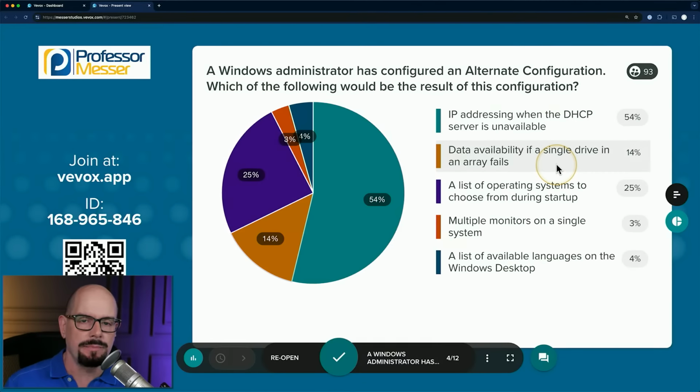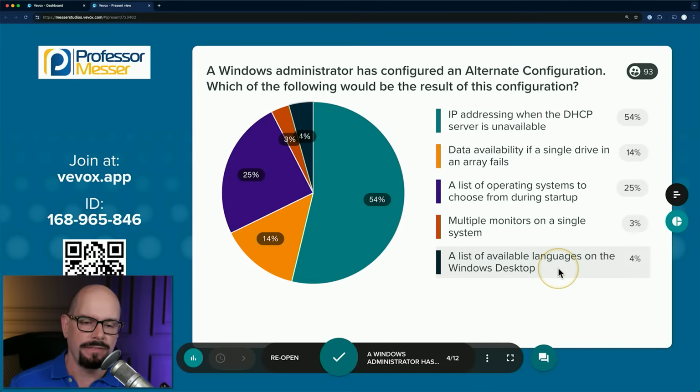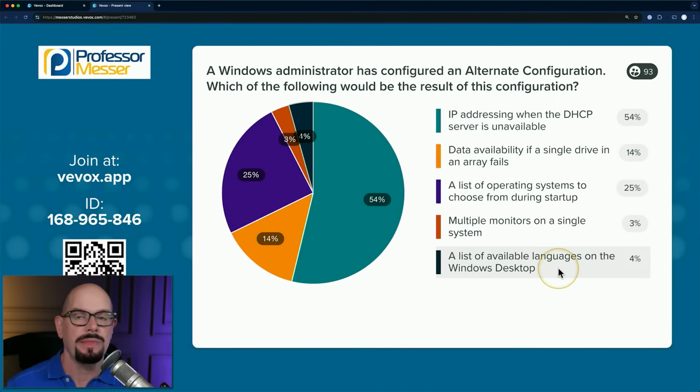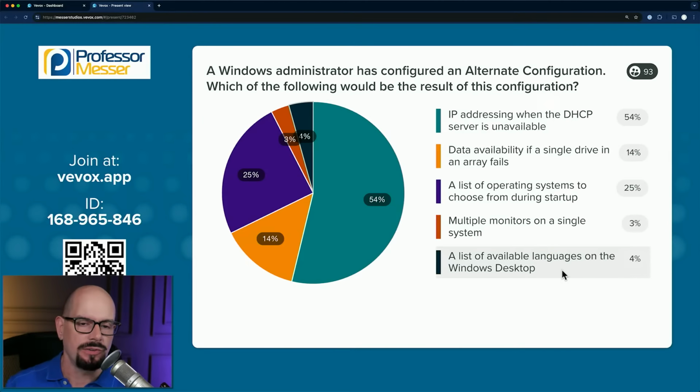14% said data availability if a single drive in an array fails. That's RAID. That is the redundant array of drives that you would have, the redundant array of inexpensive or independent drives or disks, depending on who you talk to. We have 4% that said a list of available languages on the Windows desktop. That is a configuration option, and you could create alternates to what you are currently using, but that's not called an alternate configuration. That is simply the language or the regional settings for your Windows.